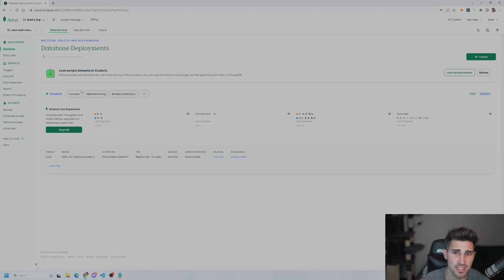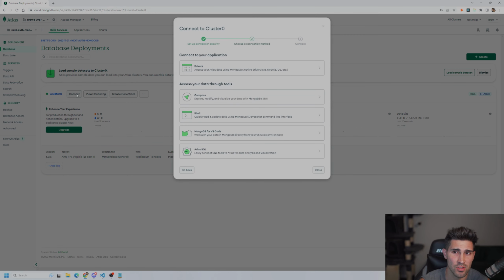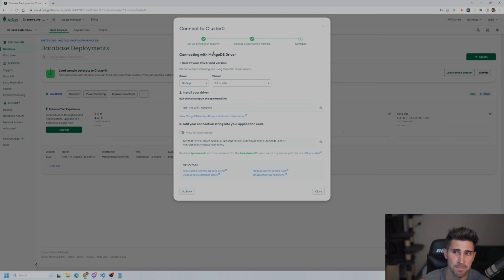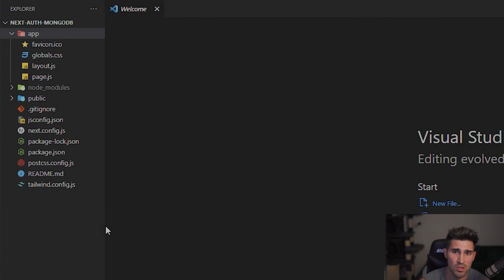And to connect it, all we're going to do is go to connect here. We go to our drivers, which is the first option, and then it says we need to install our driver, which is MongoDB. And then we have to add the connection string into our application code. So let's copy this connection string, or you can just press copy here. And then we are just going to minimize this page. Now we are on our code.